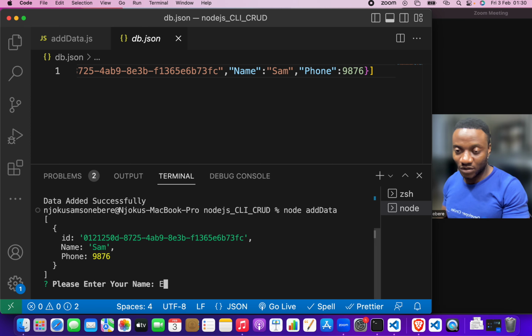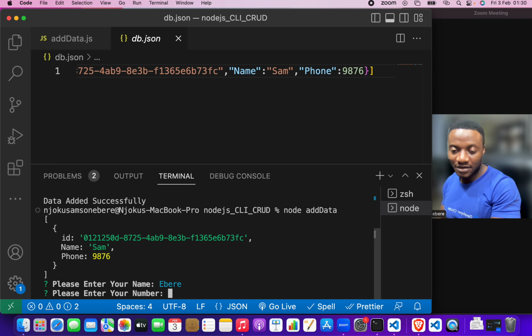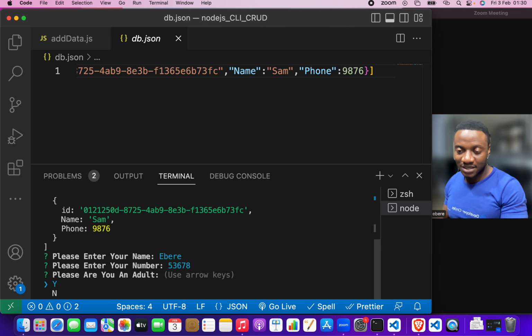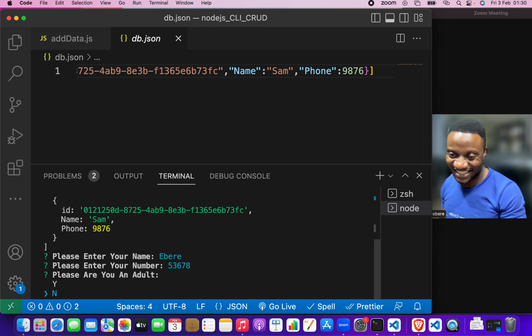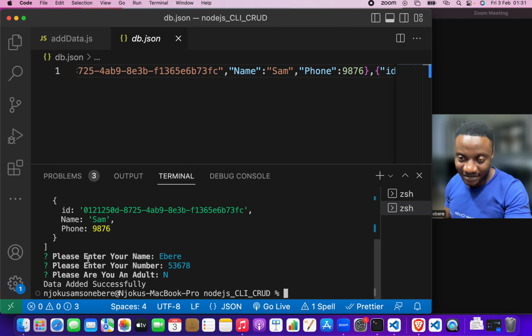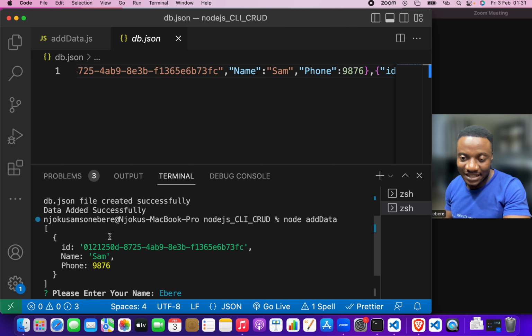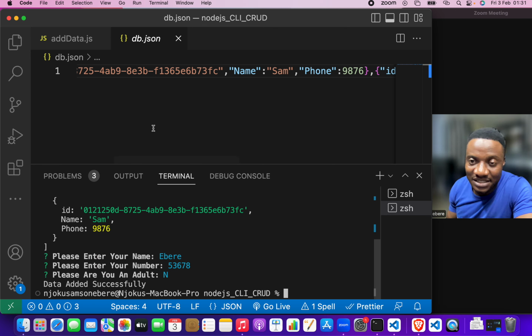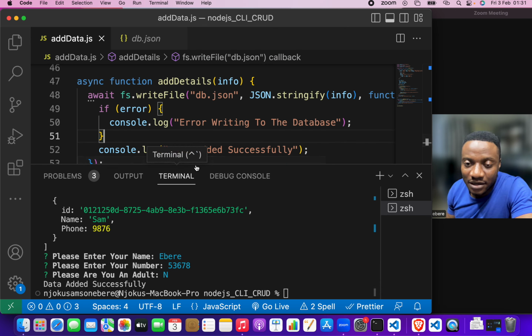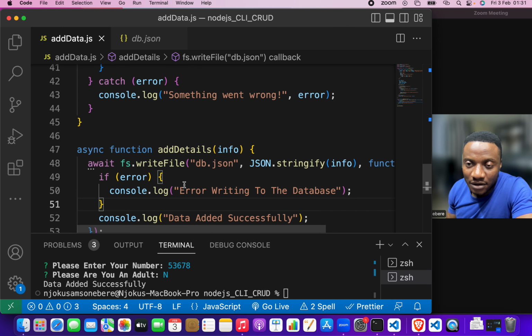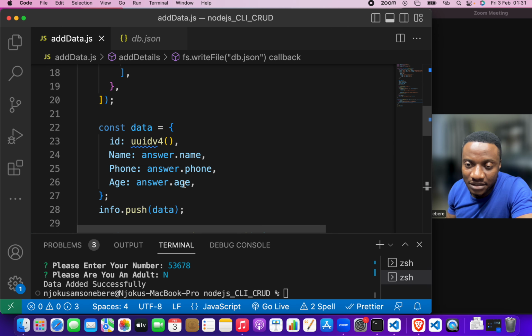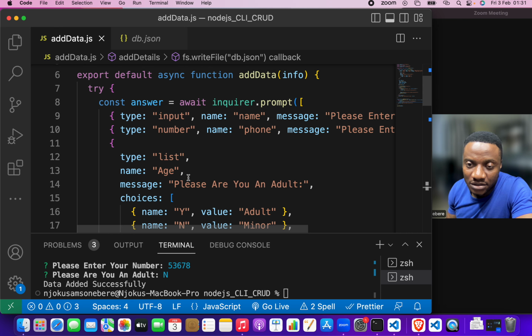But let's create one with Ebere. Yeah, we'll add some numbers. Ebere, okay, let's say Ebere is a minor. All right, you hit that, and I think there's something we are missing. When we go back here, we are missing a key, H.